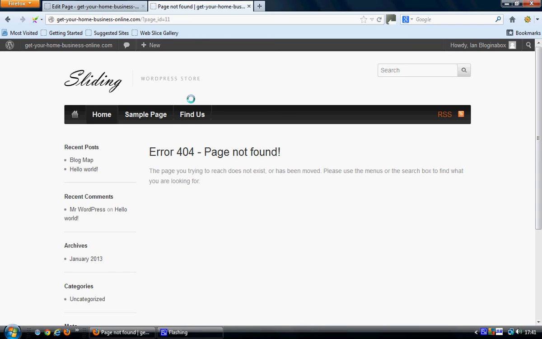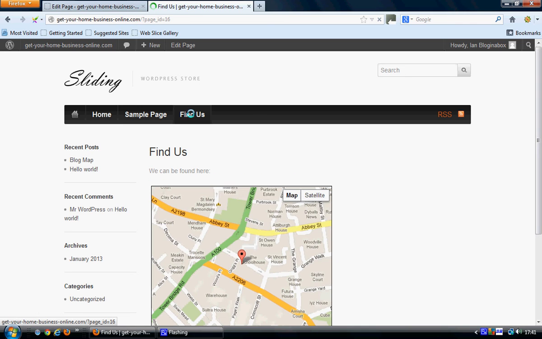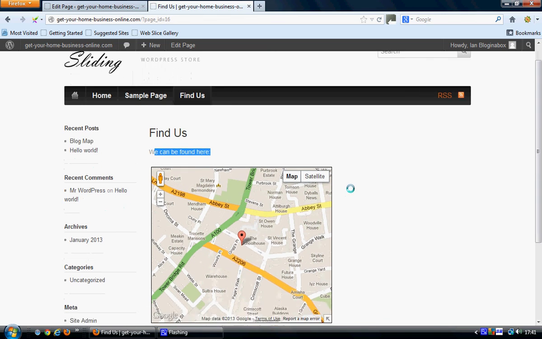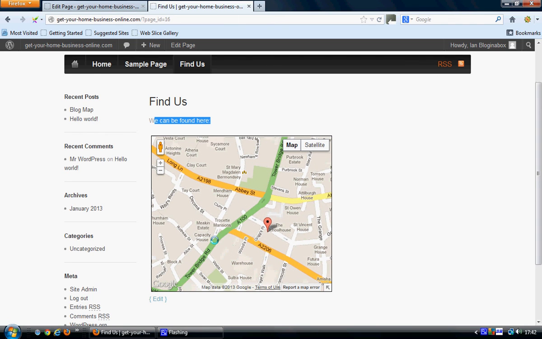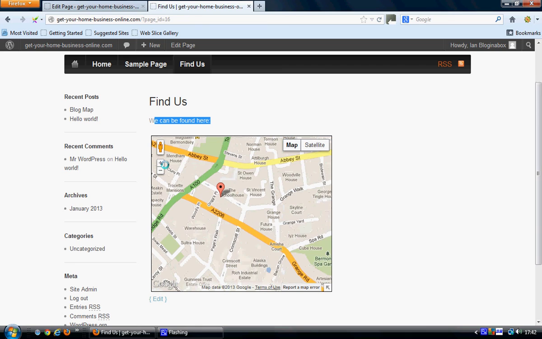and then if I click on the Find Us page that I've just set up, you'll see that we've got our page now. So the title, Find Us, we can be found here. And then there's a nice little Google map in here now as well. And it's interactive, so I can actually move this around and make it bigger and smaller, all from within the website itself. So that's just a quick overview on plugins and how they can be used.